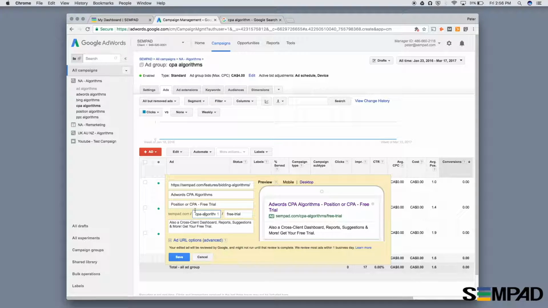In terms of best practices when you're creating your display URLs, there are a couple things to keep in mind. The first is that you want to include keywords where possible within this display URL. There's a couple reasons for that. The first being that it will make users who see that think that they'll be directed to a site which is very relevant to their search.